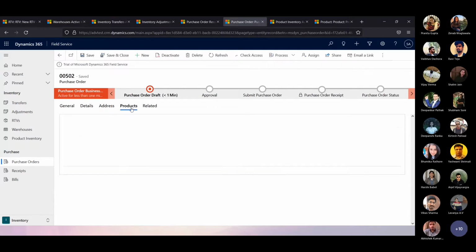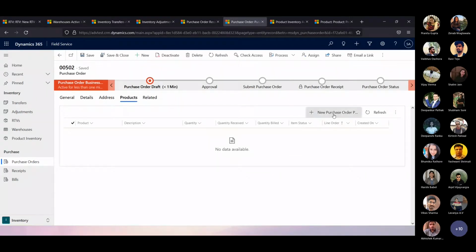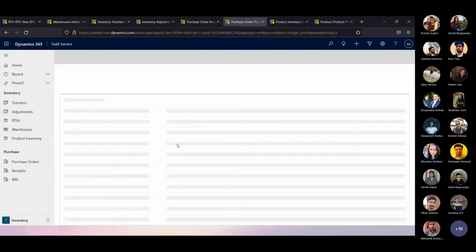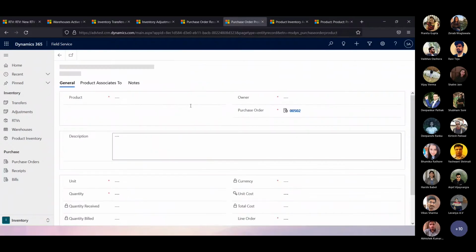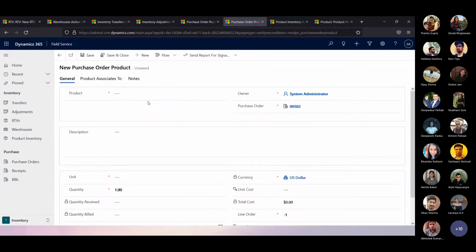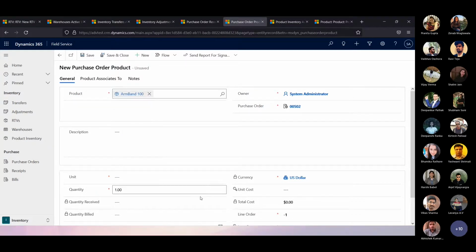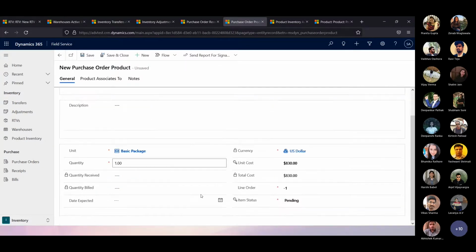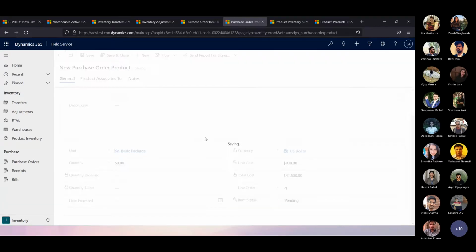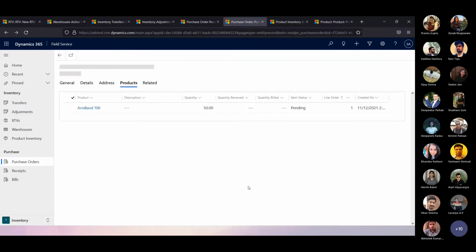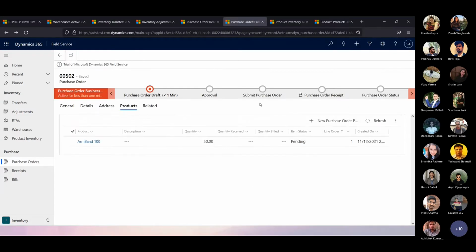And once the PO is created, we can add the purchase order products to it by defining the quantity, the cost of the product, and the description. Here I select the product and the quantity, say I order 50, and the unit cost is auto-populated, which was defined on the product while creating it.